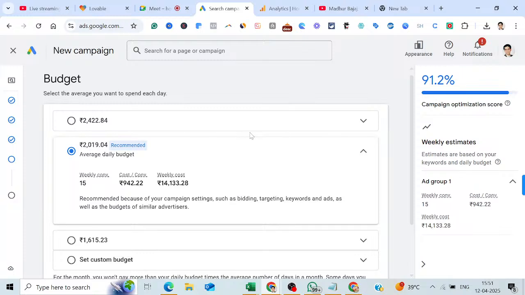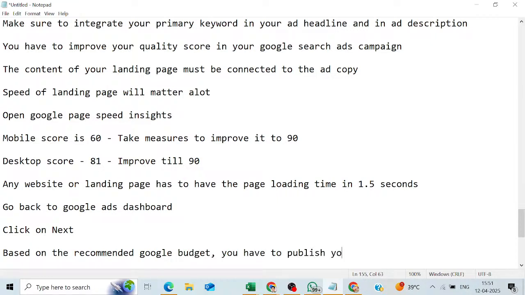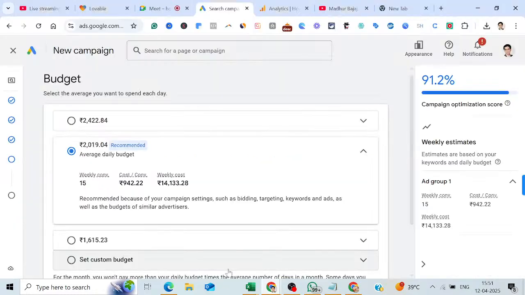The moment Google finds that there is some competition happening around those competitors' keywords, definitely Google is going to increase the valuation. So based on the recommended Google budget, you have to publish your Google Ads campaign here. Okay, cool, got it? Interesting.